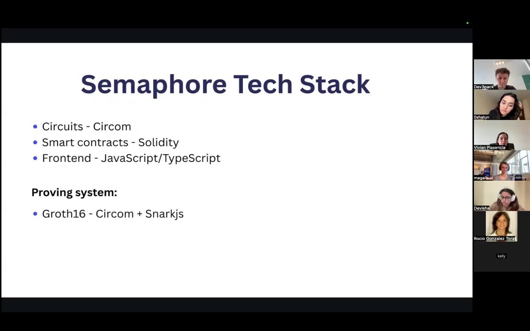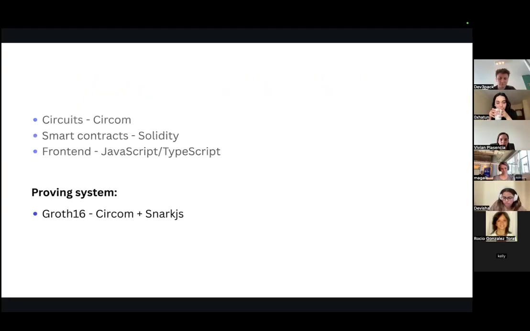This is the Semaphore tech stack. There are circuits with Circom, the smart contracts are with Solidity, and also the front end with JavaScript and TypeScript. And the proving system that we are currently using is Groth16, and you can get that with Circom and SnarkJS.